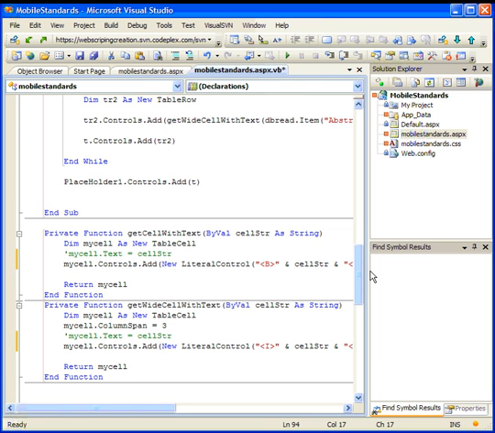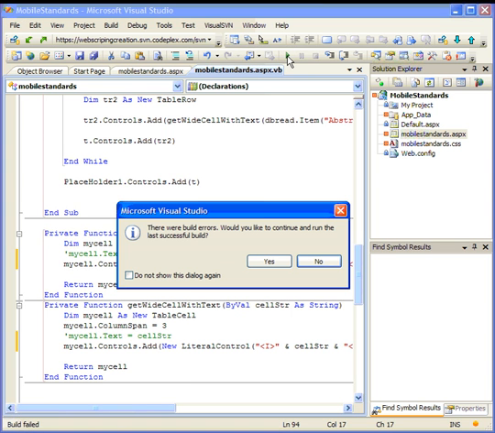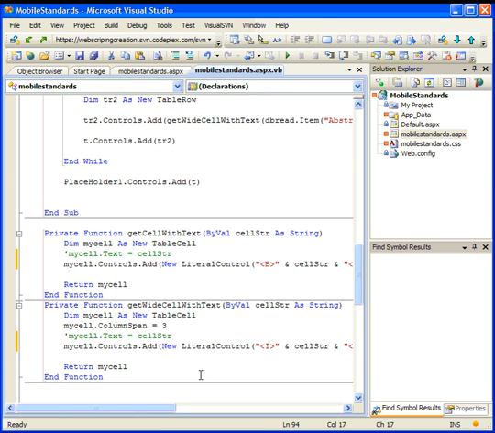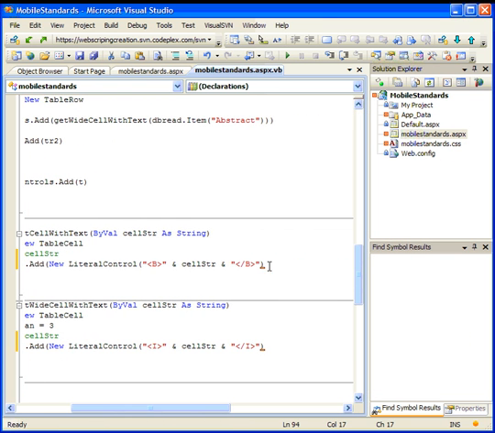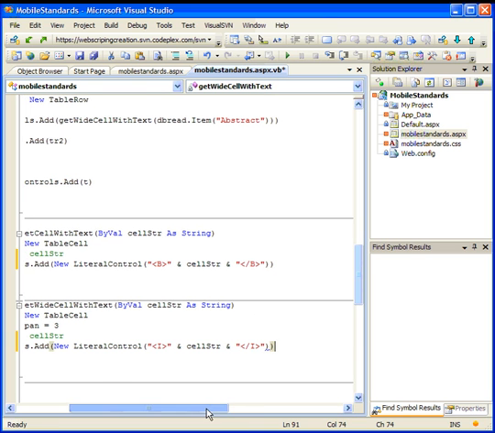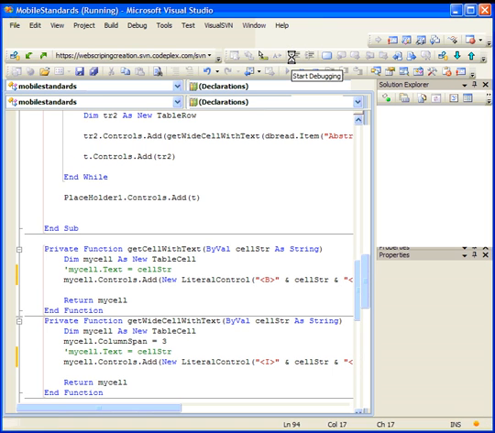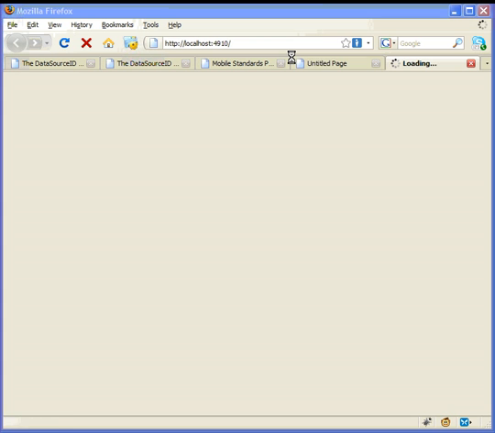So let's just check if that does indeed work. Let's press play. Oh no, it doesn't quite work because there are some errors. There's a couple of brackets missing. So let's put those brackets back in. Yes, that's right. The add has got a bracket, and also the new literal control has got a bracket, so they need two brackets to close it up. And now if I run that, hopefully this should now appear in the browser as I had hoped.